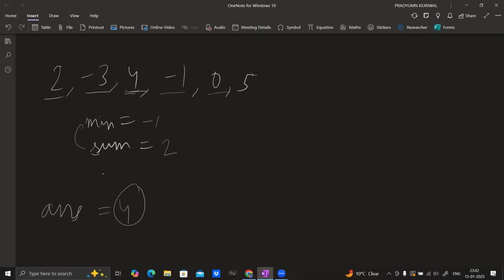Then we go to 0, nothing changes with 0. Then we go to 5, so the sum becomes 7, and sum minus min, which is 7 minus minus 1, makes the answer 8. So that's how I find the maximum subarray sum.